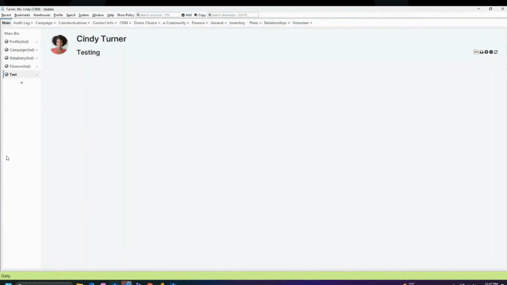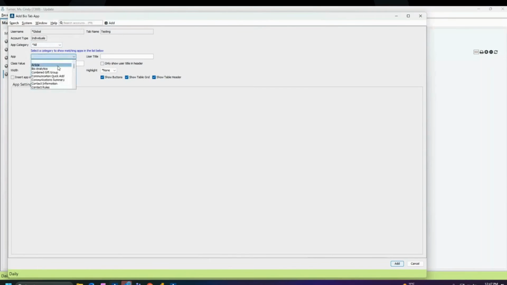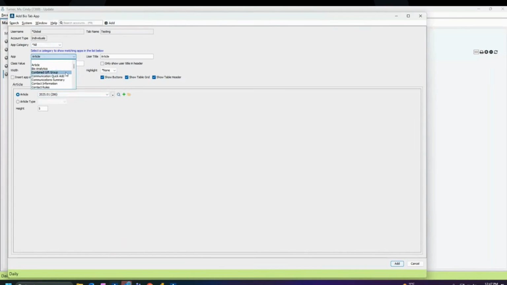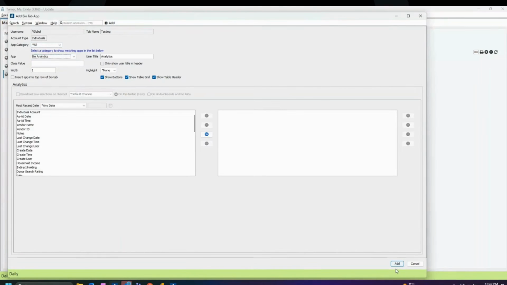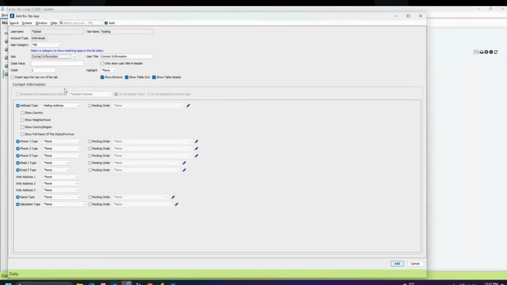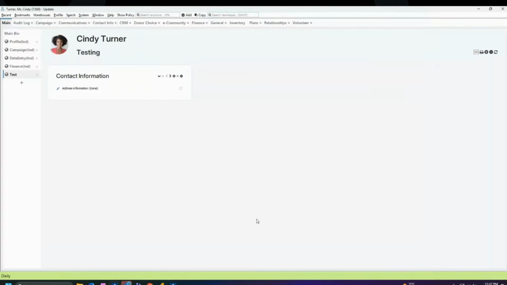It's completely blank, doesn't have anything other than that profile picture, the name, and then the name of the BioTab itself. And we're left with that blank canvas. From there, you can click the little add button and start adding all of these different apps to your heart's content. So if I add, oh yeah, I have to add at least one. Let's just add something here. Yeah, let's add our contact info back.